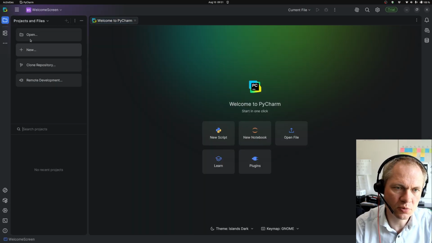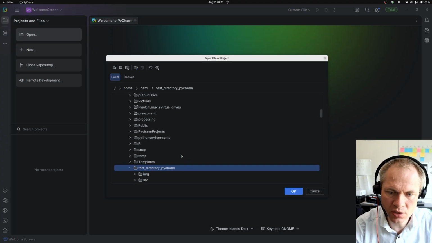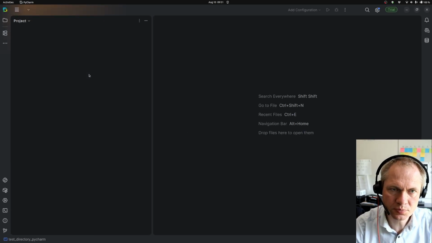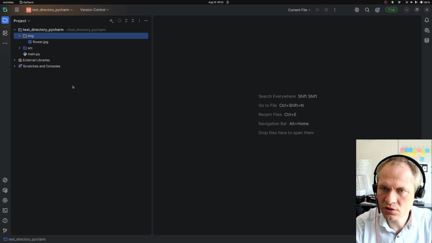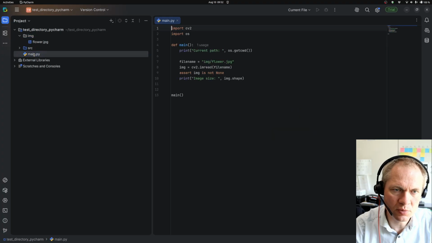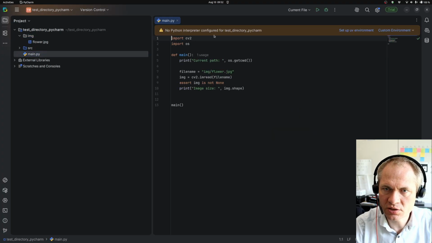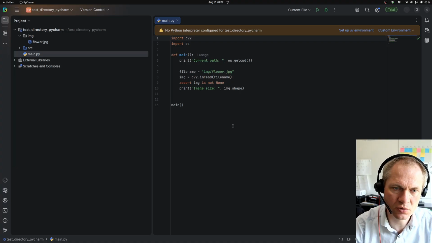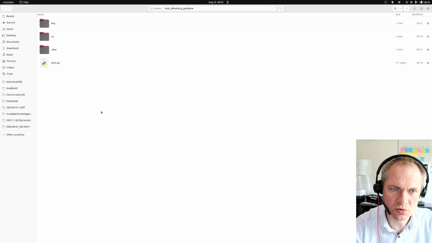First of all, we need to open the project, so we can say open, and the location of the project is already here. And let's see what goes on. We can try to open the main file, and now it complains that there is no Python interpreter configured for this project. We can either use the setup UV tool here or try to create it on the command line. I would like to create it on the command line because it shows a few more details in this step. So let's try to do that.